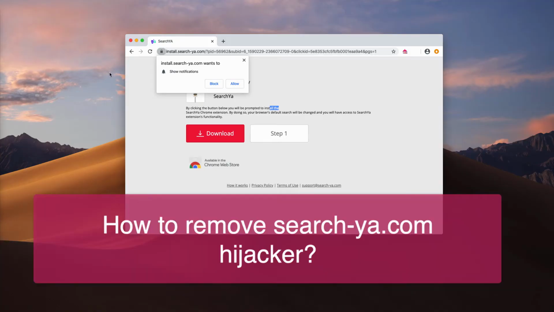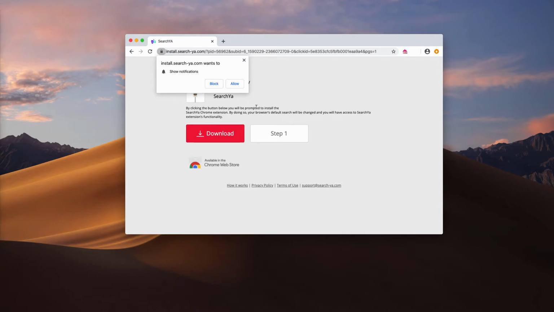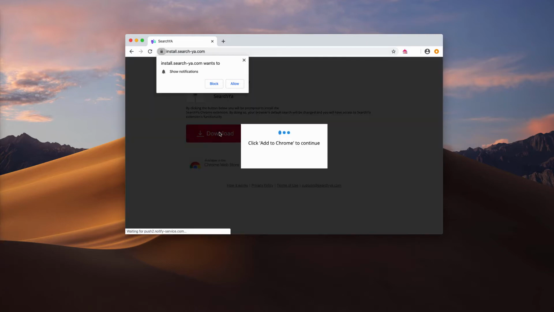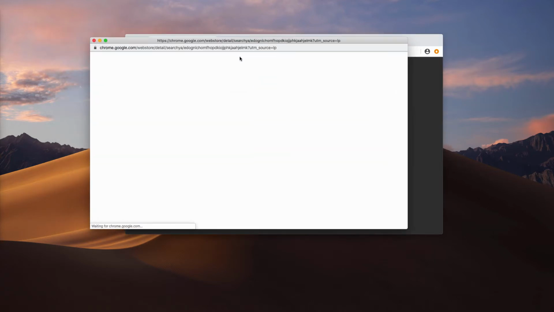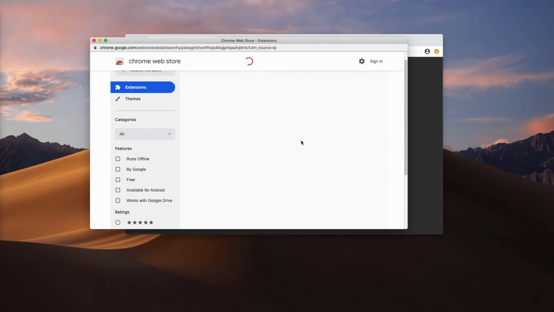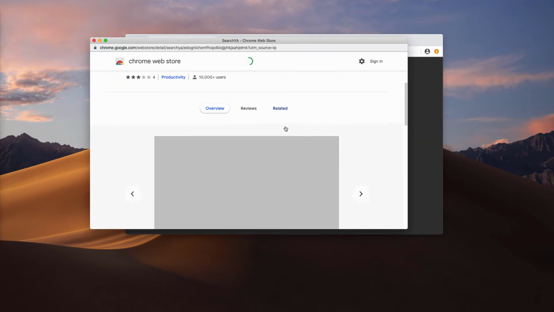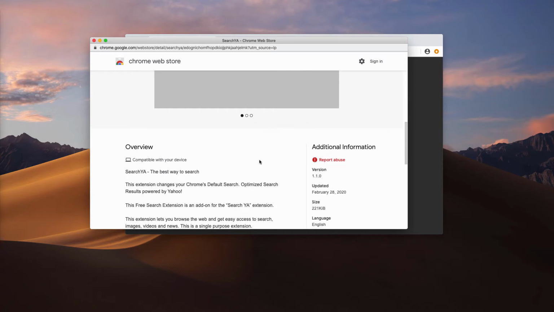Ladies and gentlemen, this video guide will provide you with instructions about the SearchYA.com browser hijacker. It's called SearchYA because it tells you to download and install some SearchYA extension into the Google Chrome browser. SearchYA is advertised by its developers as a helpful tool that lets you obtain more relevant search results, to look for special information through a more modernized search box. It says that SearchYA is the best way to search.